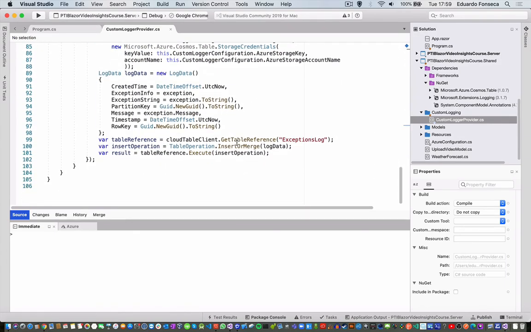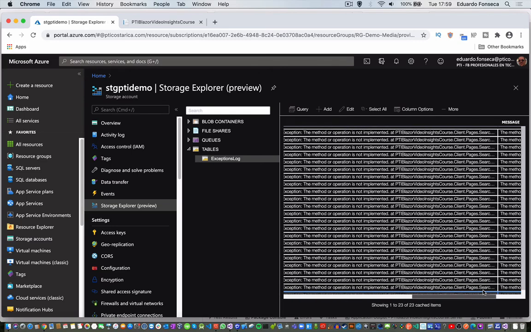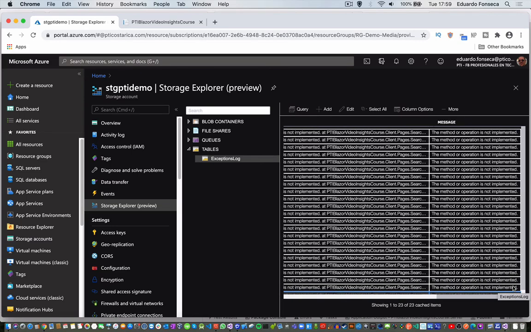table. And then you can consume that from Power BI reports, or you can go to Azure and see the Storage Explorer and see the errors that are registered in there.